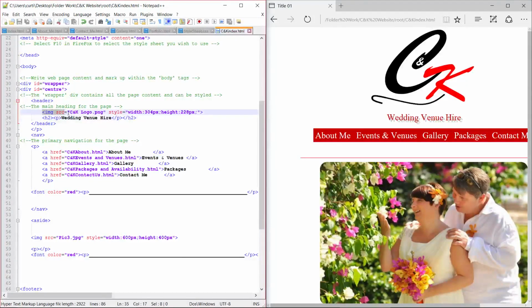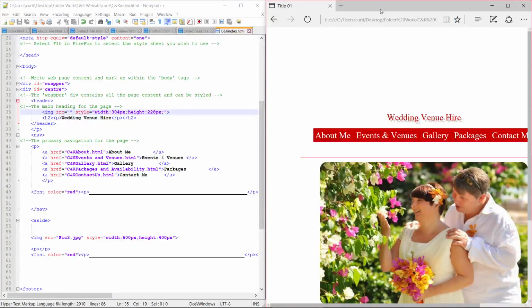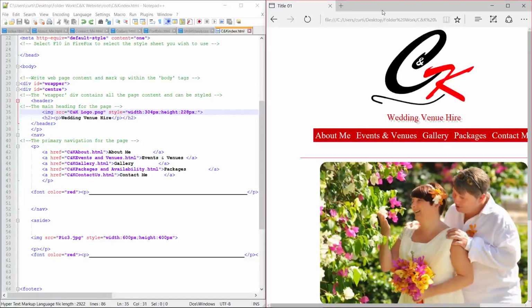This image is sourcing a picture which is called cnklogo.png. Now, if you were to get rid of the cnklogo.png and save the file, as you will see on this side, the logo for CNK should disappear. Now I have reloaded the web page and the logo has disappeared. If I was to put the code back and save the file, the logo will reappear.